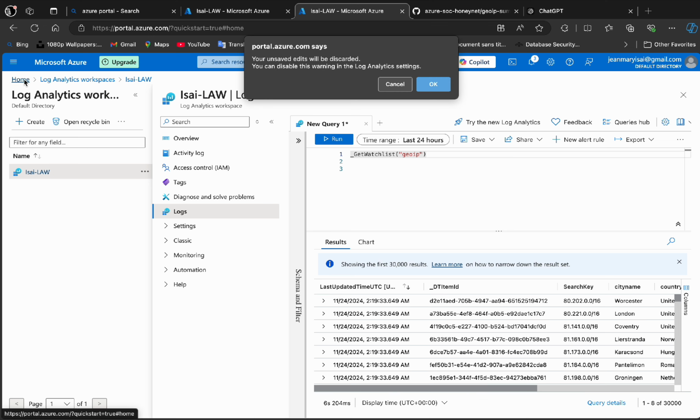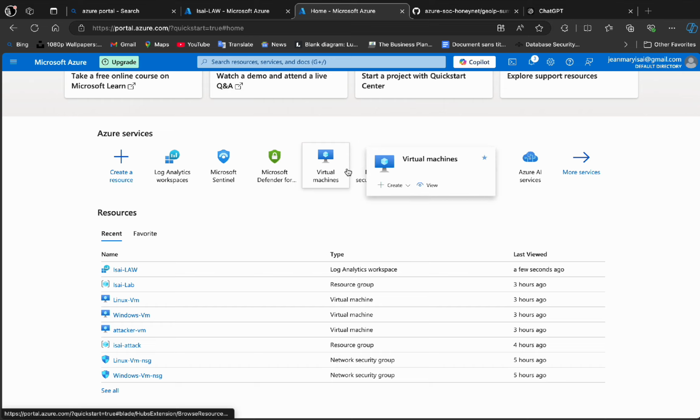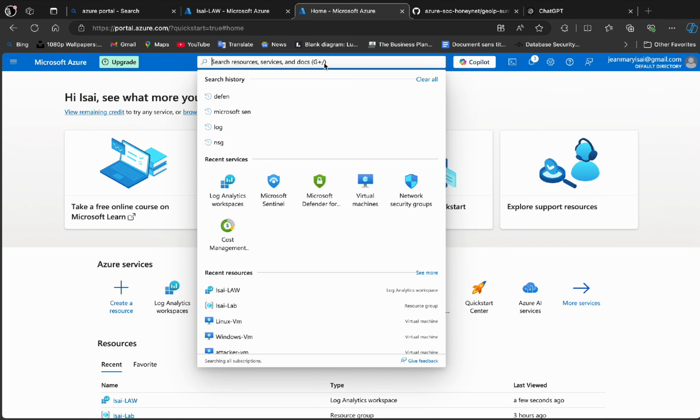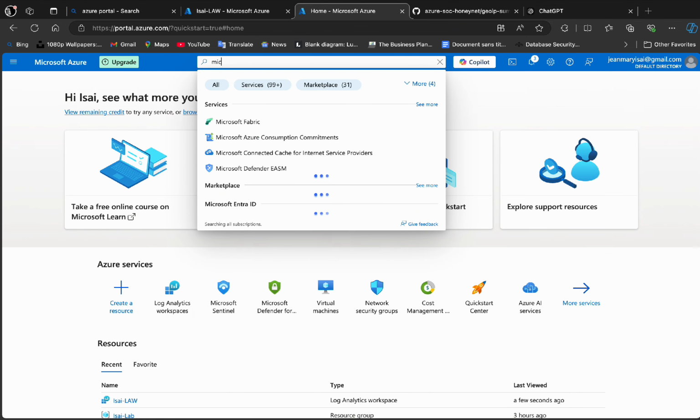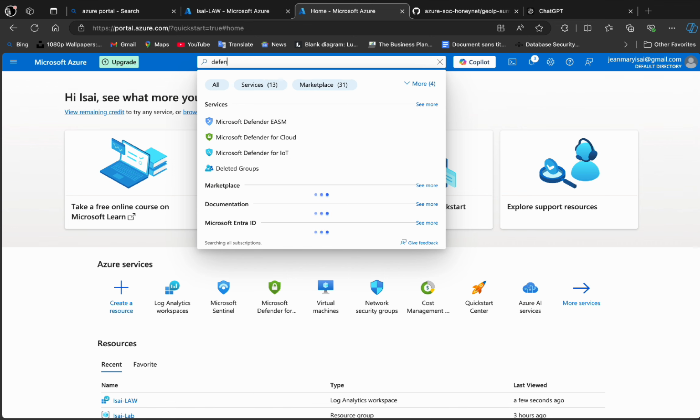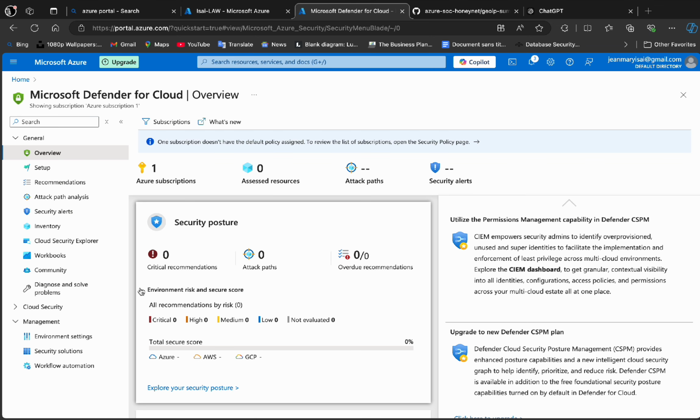So next thing we wanna do, we're gonna go to Microsoft Defender for Cloud. All right, Microsoft Defender for Cloud, and we want to go to environment settings.